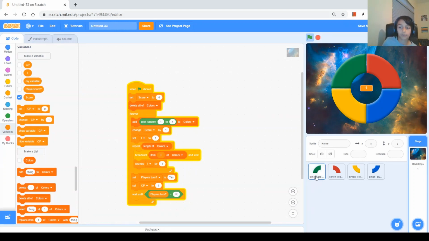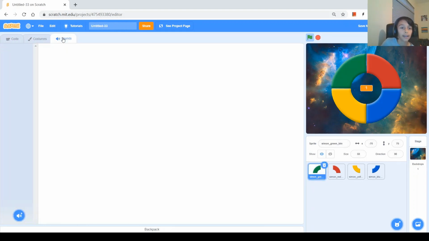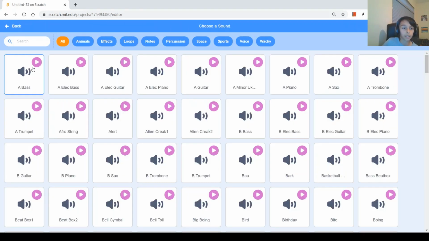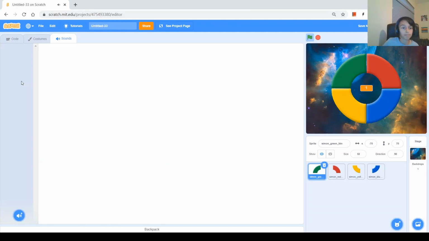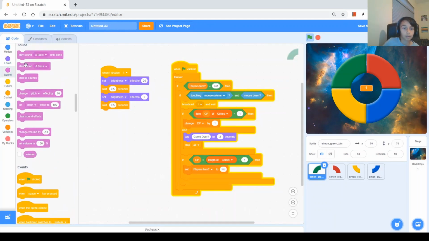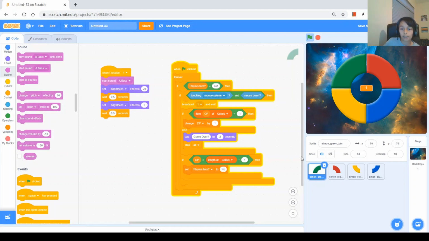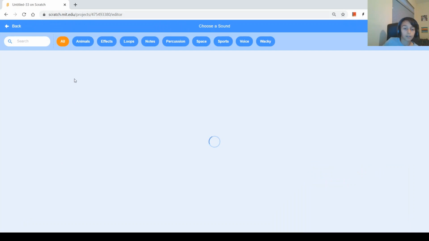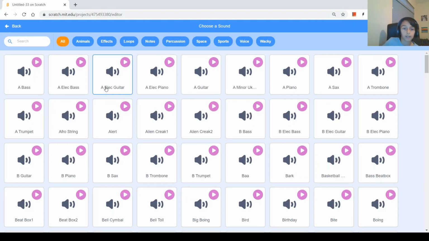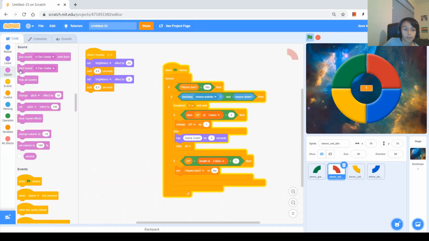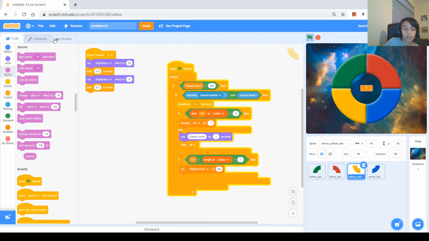So let's go to the first one, the green one, and let's go to the sounds. And we're just going to pick the first one, A bass. And we're going to do, when I receive start sound A bass. Let's go to the red one, pick another sound, we'll get the A electric guitar. Let's go to the code, and we'll start sound A electric guitar when I receive the broadcast station.